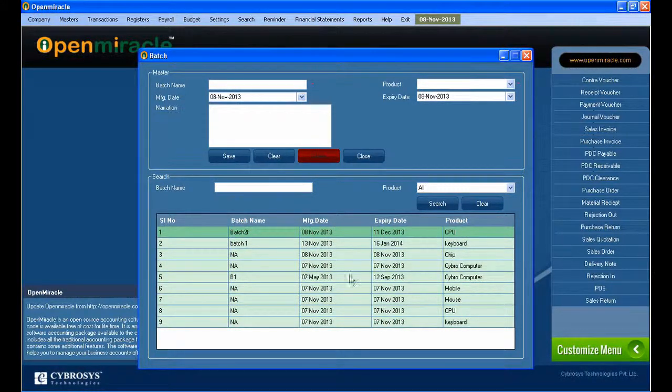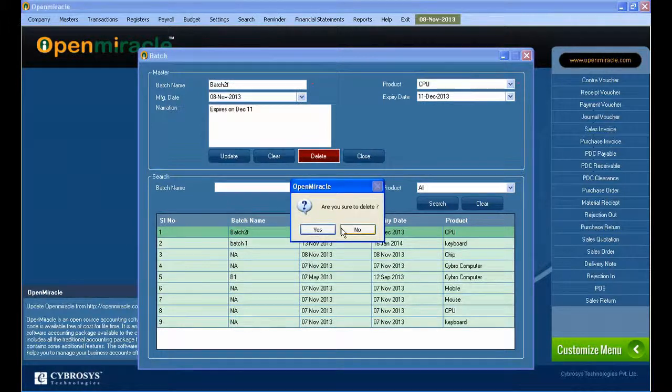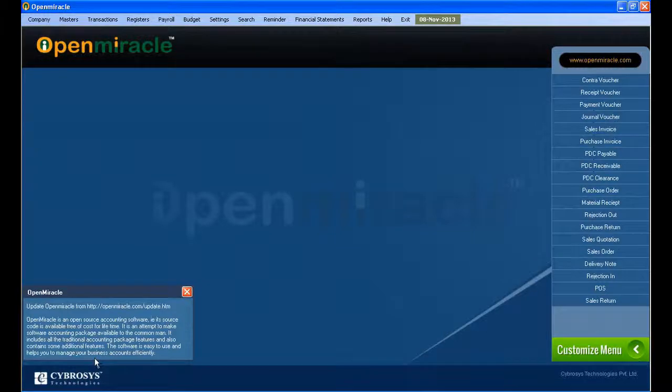And if you want to do any search, you can search according to the batch name or according to the product also. In that list the product comes out there and you can just search it. If you want to clear something, just select and clear.